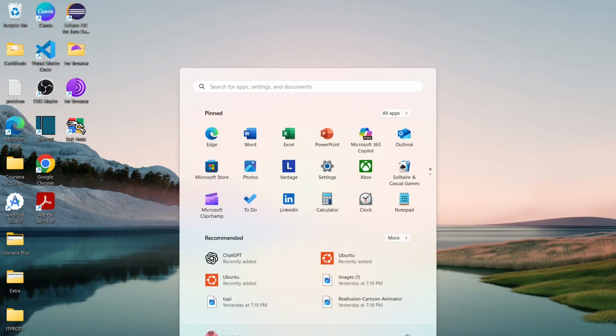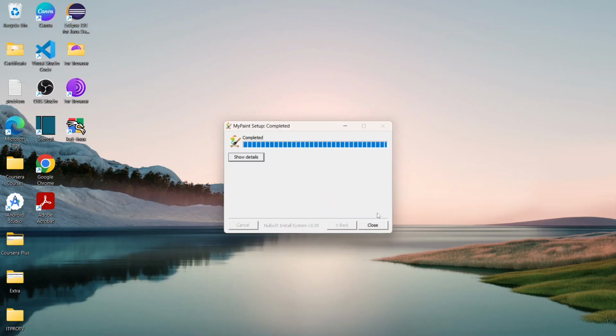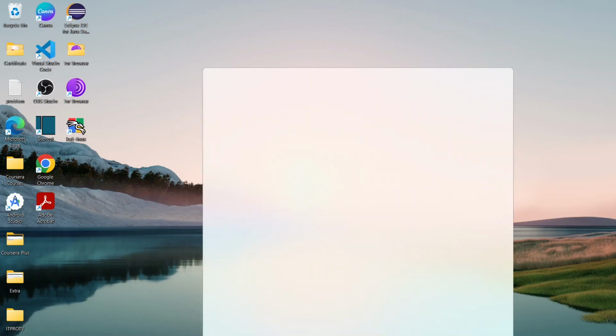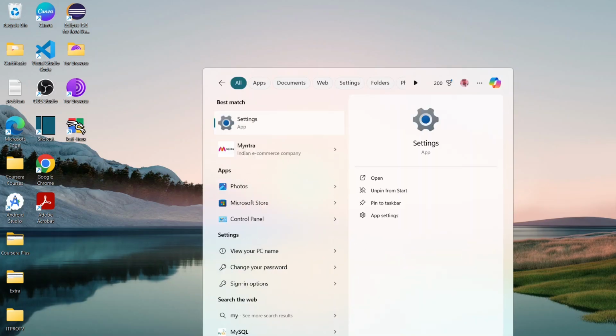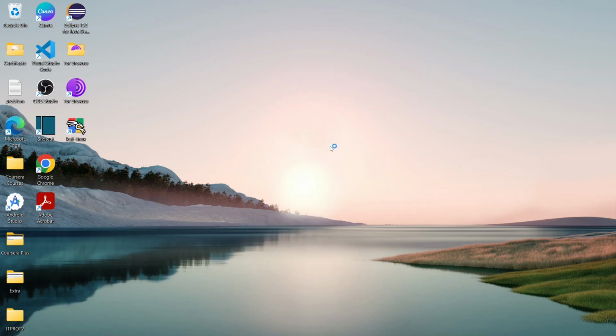We have downloaded and installed MyPaint. Here you can see when you search MyPaint in the search bar, here you can find the 64-bit version. Now you can open it and use it.